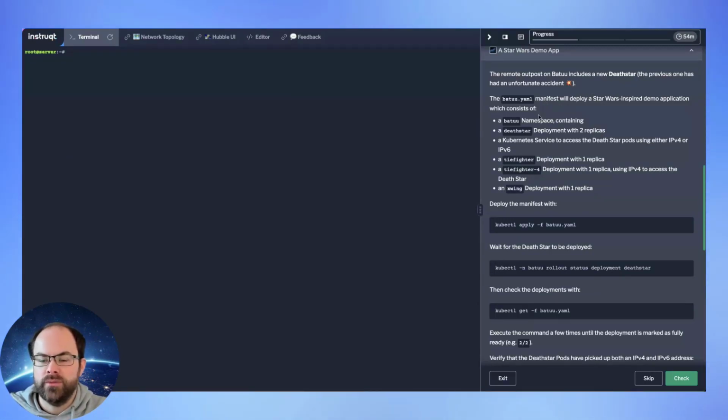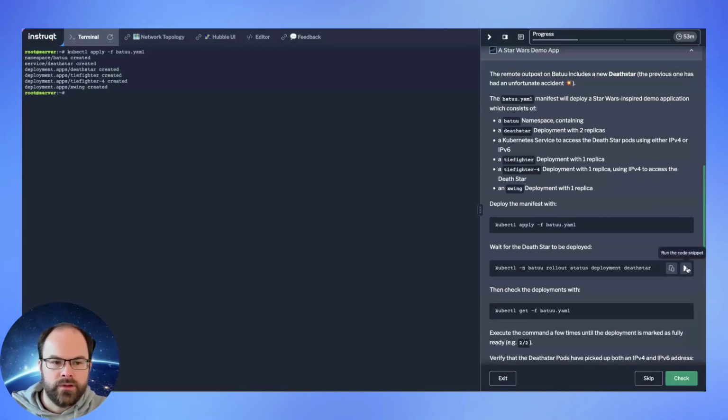This new manifest will deploy a namespace. It's going to deploy a deployment with 2 replicas, a Kubernetes service that allows us to access the Death Star either using IPv4 or IPv6. Then we're going to have a TIE fighter that uses only IPv4 in environments. That's a pod that's got IPv6 connectivity, or a pod that has IPv4 only connectivity. And then finally, the X-Wing as well, which would just be another pod. And essentially, we're going to look at those different access methods within there as well. So let's get those deployed.